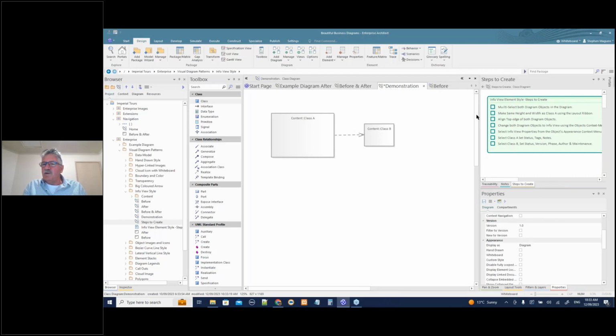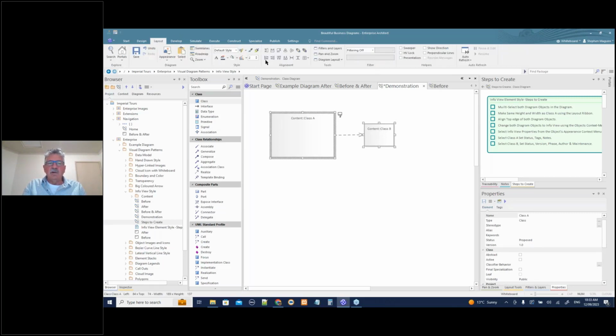Okay, multi-select. I'll just drag this over a bit. Multi-select both diagram objects in the diagram. Okay, make same height and width using Class A as on the layout ribbon. So let's get Class A into that shape, kind of looks pretty good, and let's go multi-select, use the layout ribbon, and same height and width. Right, let's top align them as well. So align the top edges of both diagrams. Getting ahead there. Change both diagram objects to info view.